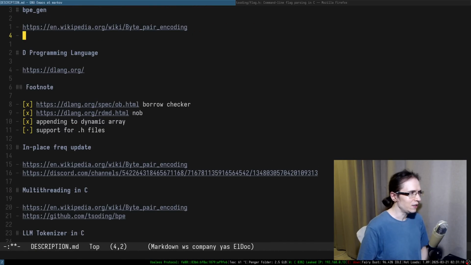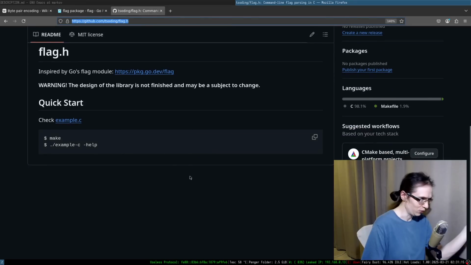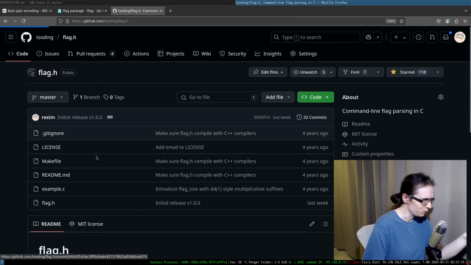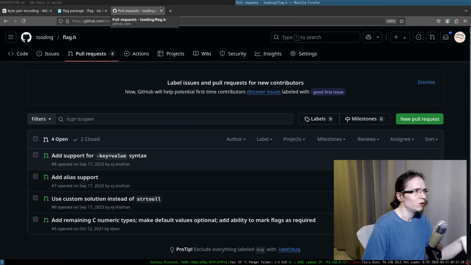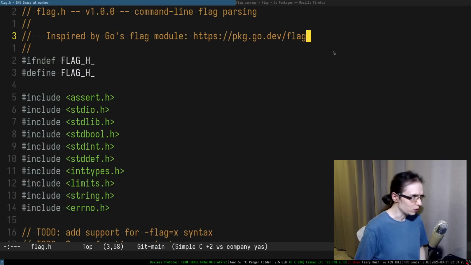At some point I kind of forgot about this library, and then I rediscovered it again. It's actually a pretty cool library. People still send pull requests. It's pretty old, but I started using it everywhere, so it's pretty cool.